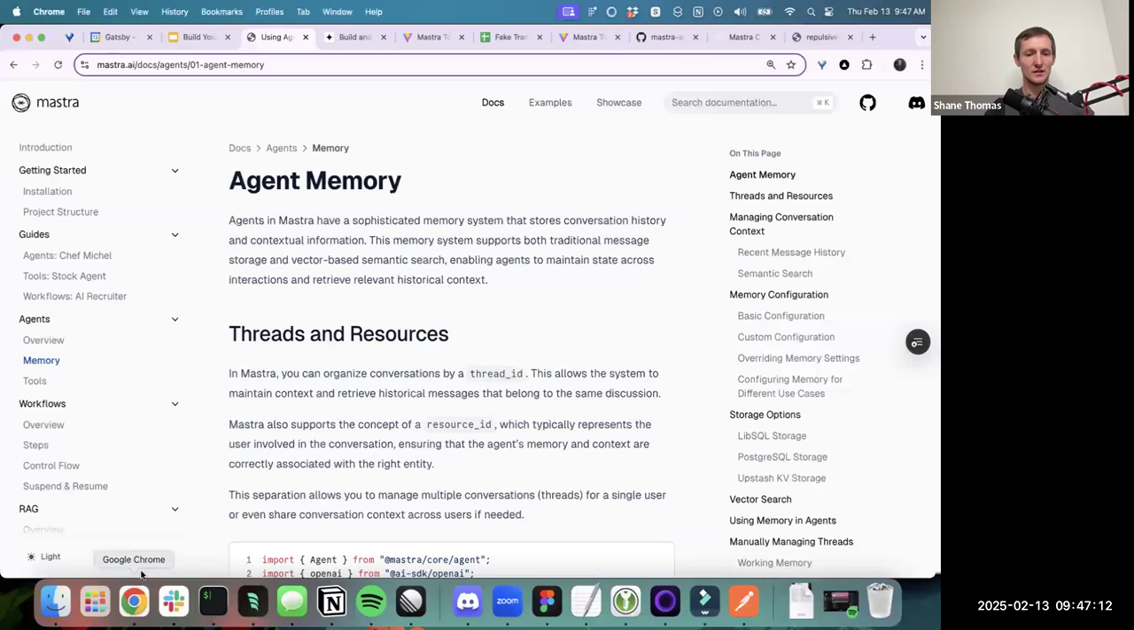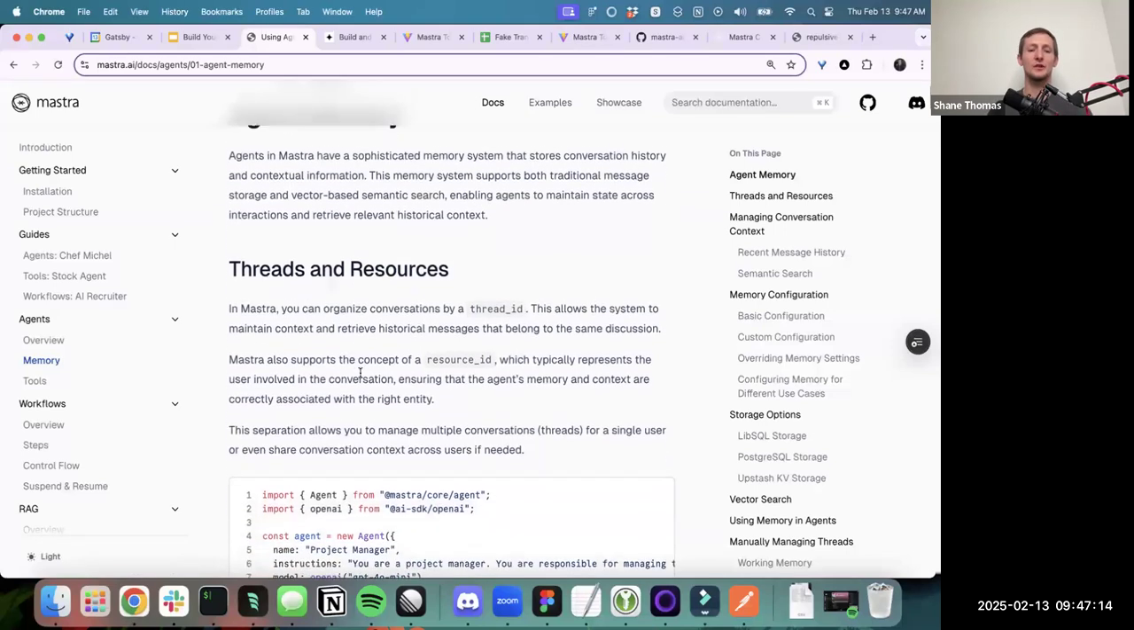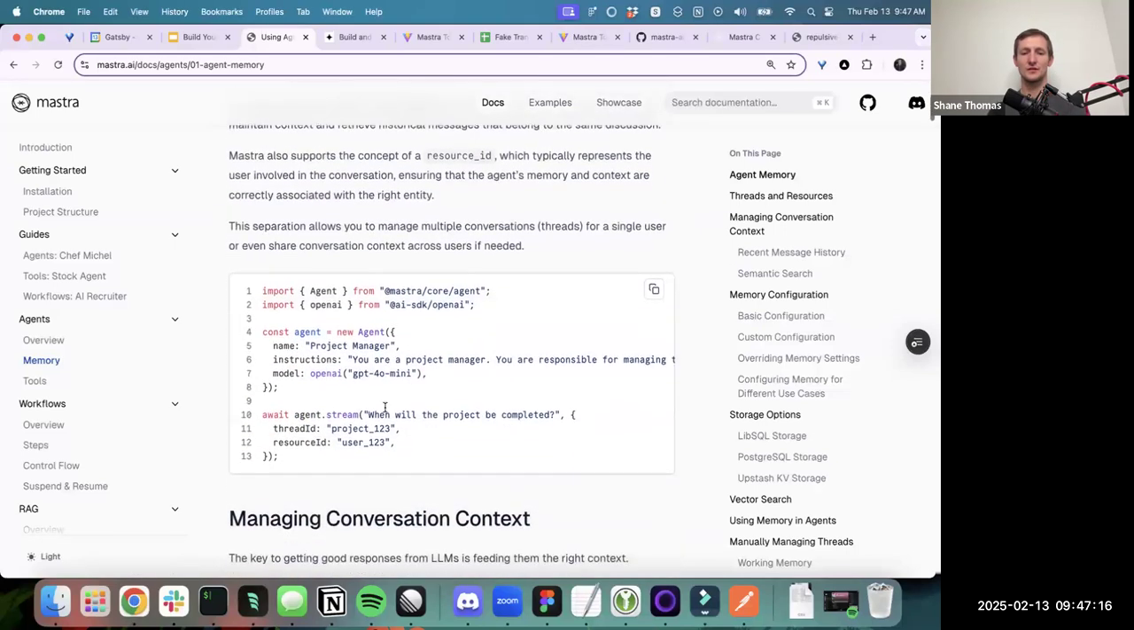There was a paper called MemGPT. We based a lot of what our memory does on that, with, we'd like to say, some improvements to make it faster, but it's based pretty heavily on the MemGPT paper. And let me share my screen so we can take a look at the docs here. So in memory, you have this idea of threads and resources.